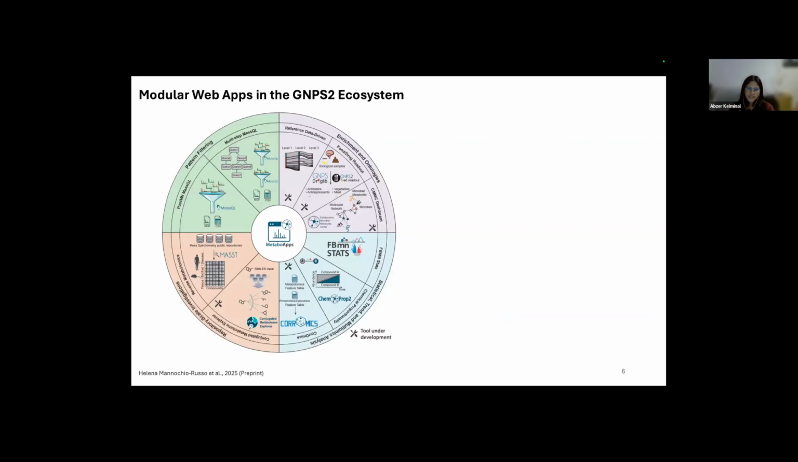And not just the FBM and Stats app, I also wanted to talk a little bit about the other modular web apps which are available in the GNPS2 ecosystem. Right now, there's a preprint available by Helena, where they talk about some of the cool apps that are also available in this ecosystem, collectively called Metabo apps, as they all help to further explore from the molecular networking results. For example, like MassQL, where you want to look at a particular pattern.